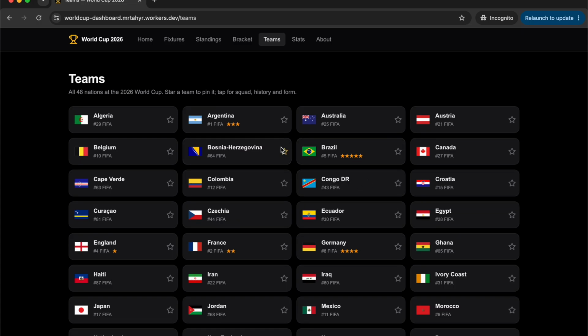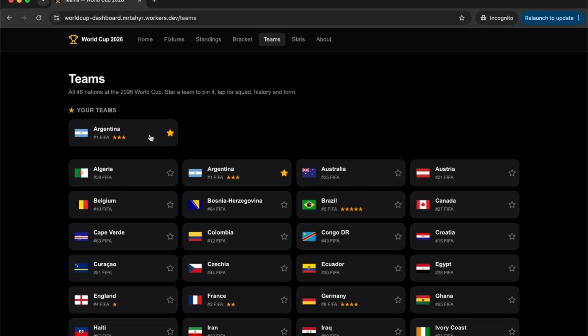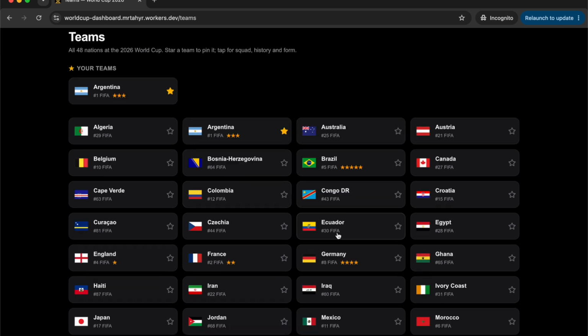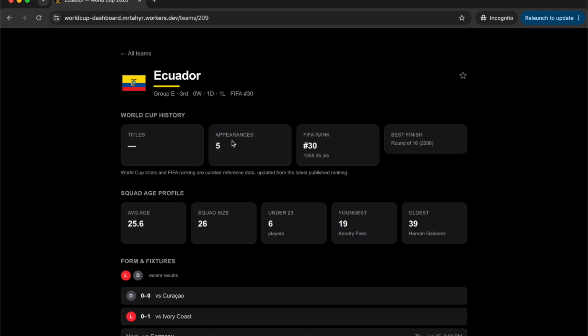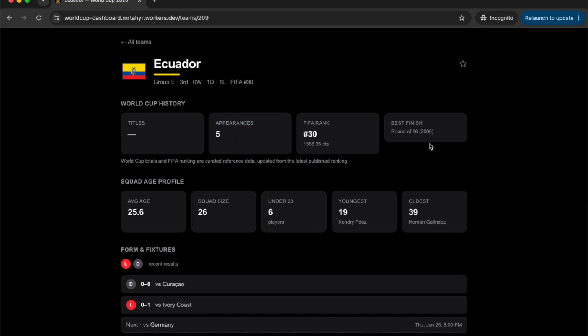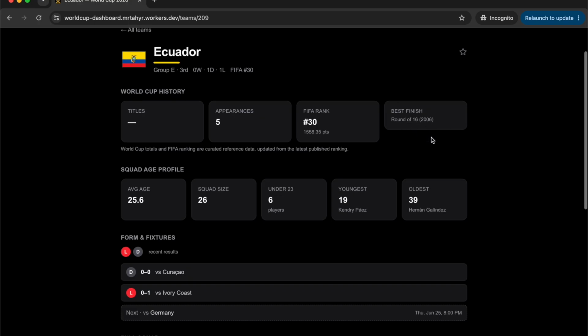And you can also favorite star your favorite team by clicking this button, and we can pin your favorite teams here. Then when we click on any team, we can get more info, like which group they're in, which ranking in their group, how many wins, draws, losses, their FIFA ranking, how many titles, how many World Cup appearances, their best finish. For example, Ecuador's best finish is the round of 16 in the 2006 World Cup.